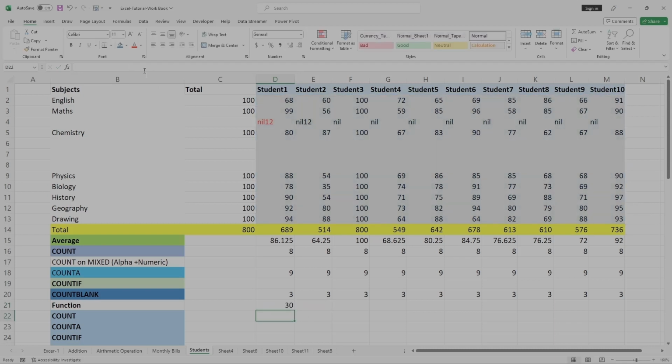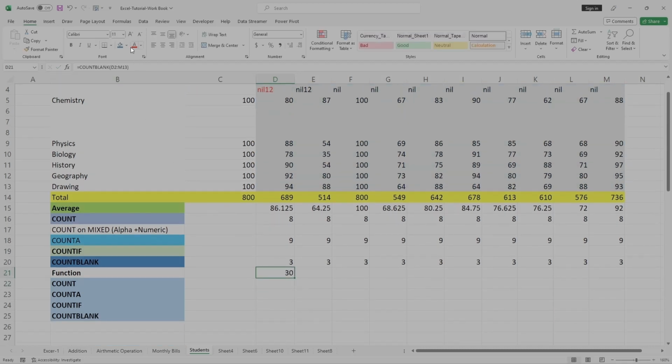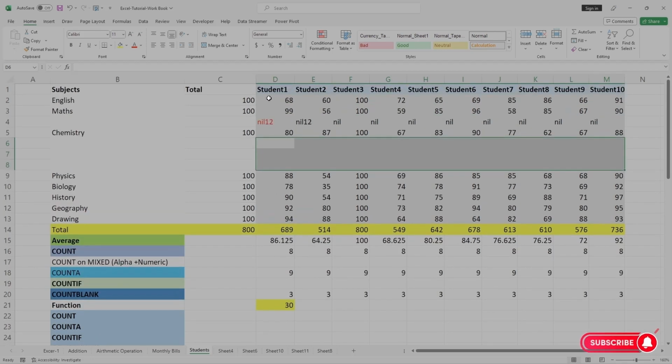In this range, there are 30 blank cells, what we have calculated so far. So in this way, we will be able to find out how many blank cells are there in the given range of cells in a particular data set. So using COUNTBLANK, we were able to find out how many blank cells are there in the data set.